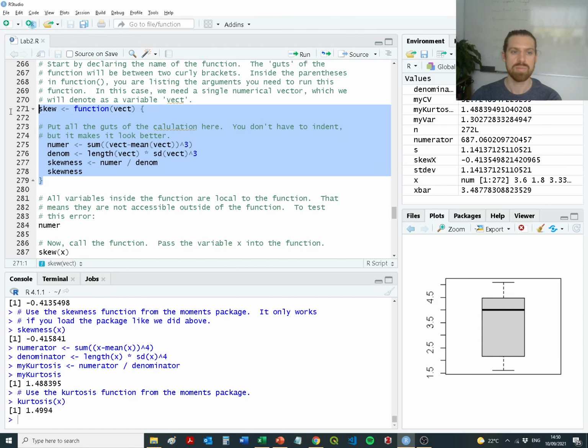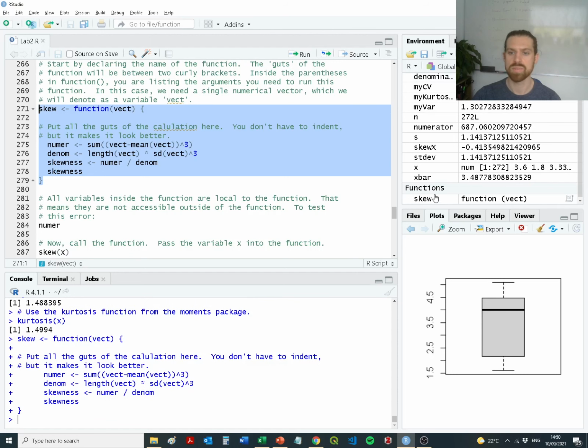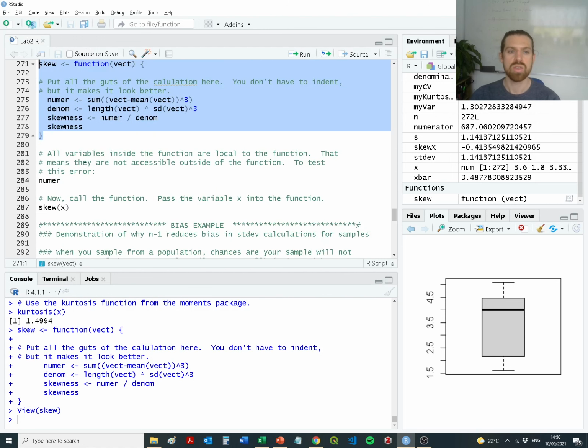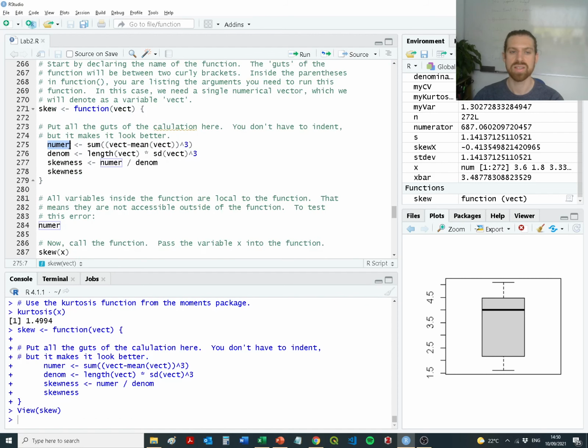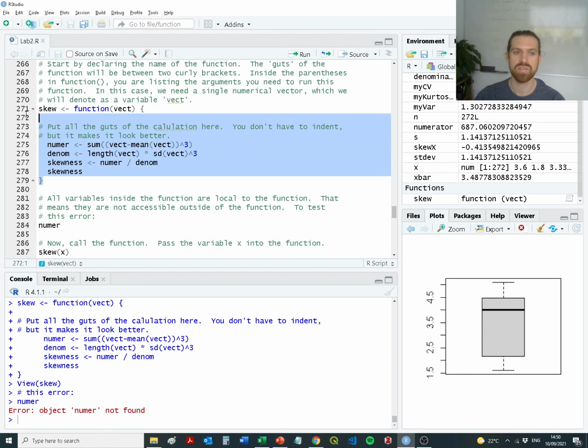Okay, so let me put this skew function into the actual memory, which I've done here. So you can see skew has come up as a function, and within that function it tells you exactly what it's doing if you click on it. You can't actually access any of these assignments made in the function. So if I tried to run Numa, it would say Numa not found because it's not in the global environment. It's specific, local, just to this individual function, okay?